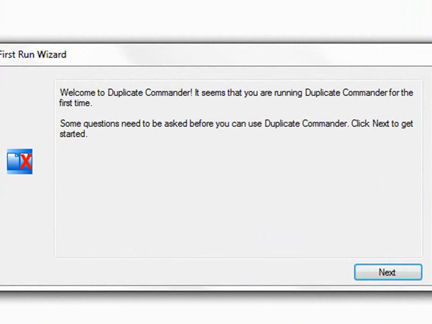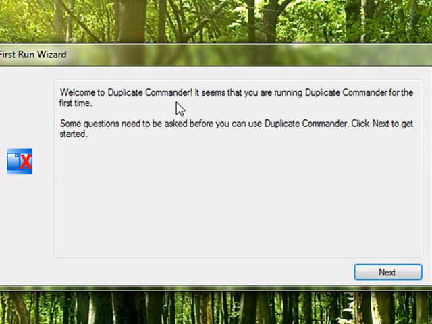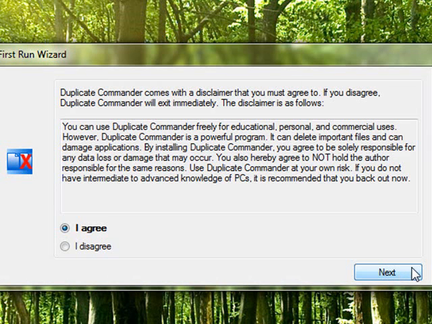And here is that program. It says welcome to Duplicate Commander. It seems that you're running Duplicate Commander for the very first time. Some questions need to be asked before you can use the program. Click next to get started. So click next and we'll get started. Obviously we've read the disclaimer, we've read the little bit of information that we agreed to at the start.